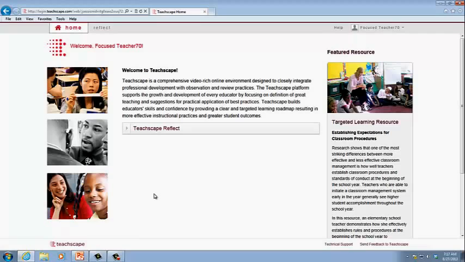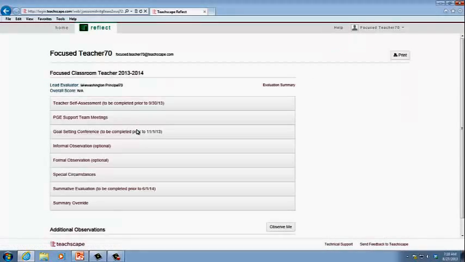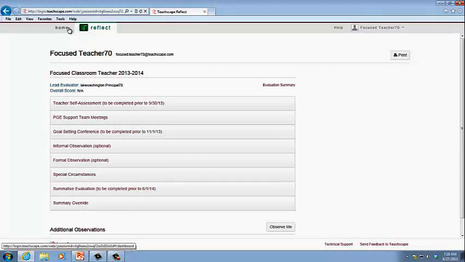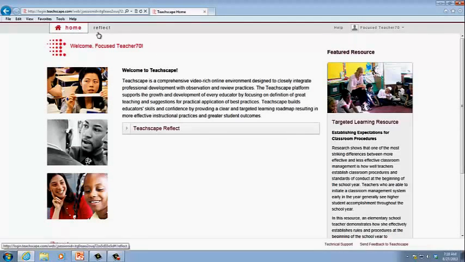In order to navigate Teachscape, there are two ways to get to your workflow, which is again your timeline or things that you need to do. One way is to just click on Teachscape Reflect right here, and it will bring you to your, again, workflow, and this is actually how it looks this year.